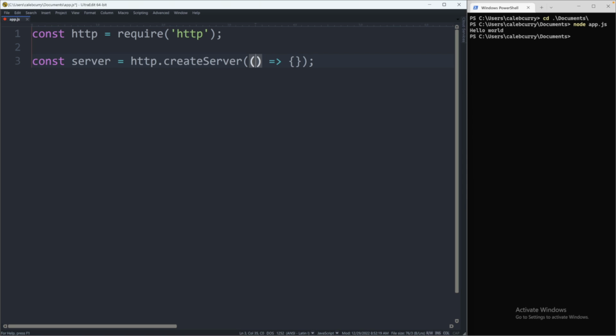In this first set of parentheses, we will define two variables, also known as parameters here, which will be the request and the response, which will have extra information about the request being made. And we can describe what we want to respond to using this res parameter.